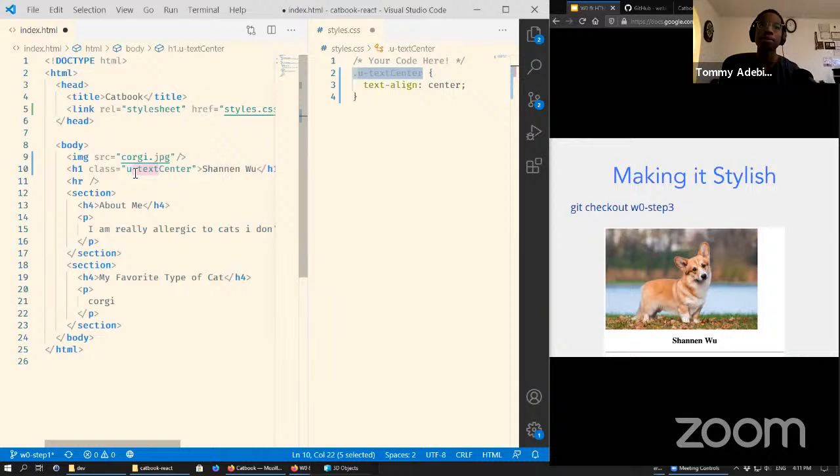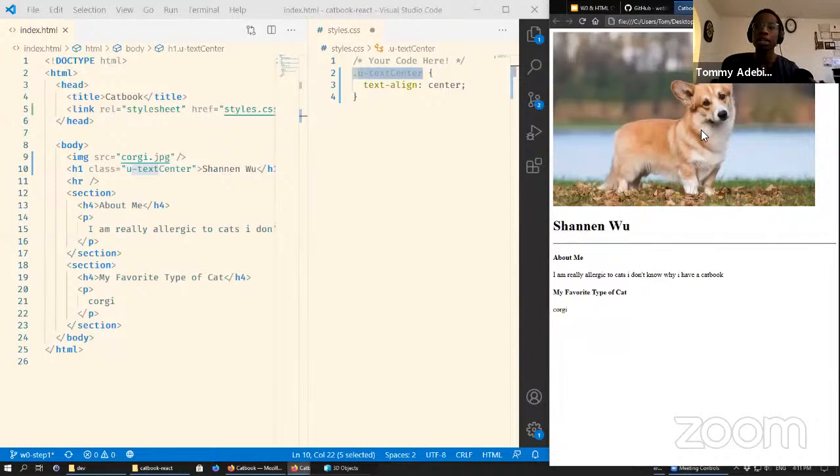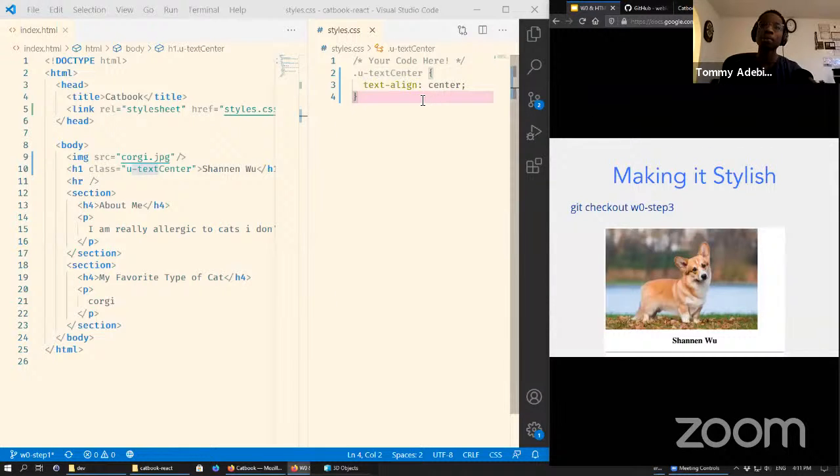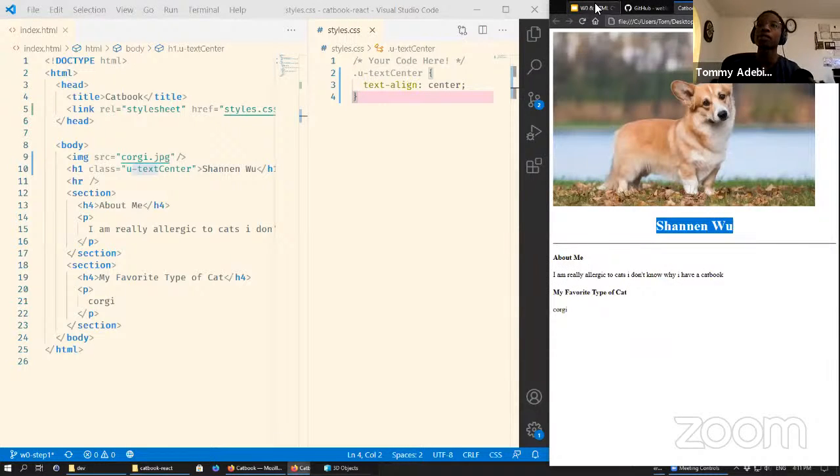So u-text-center. Gonna hit save, go back to Catbook, and hit save on the CSS file too. And then refresh, and our name is centered. Again, if you want to catch up, git reset --hard, and then git checkout w0-step3 will get you to this page. I should leave it up longer.